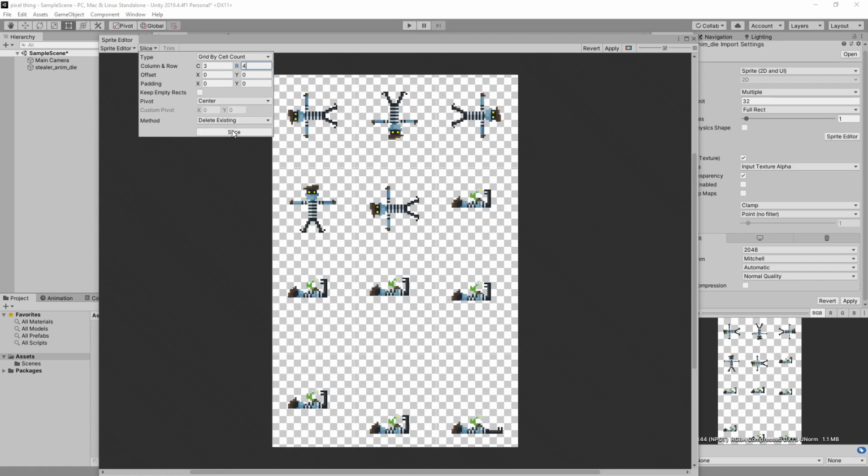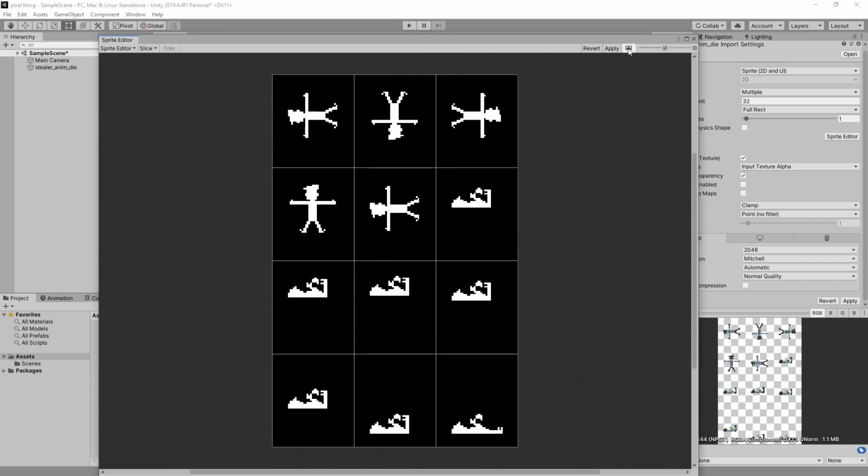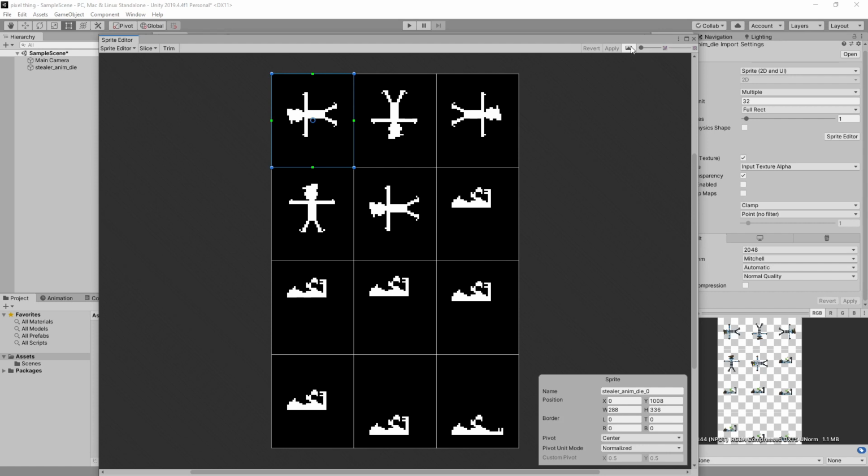I'm going to hit slice, and so now if I hit this little rainbow strip, it turns off the color, just so that we can see a little bit more easily. We've got perfectly spaced and sized sprites for every pose. We hit apply, and we'll have those.